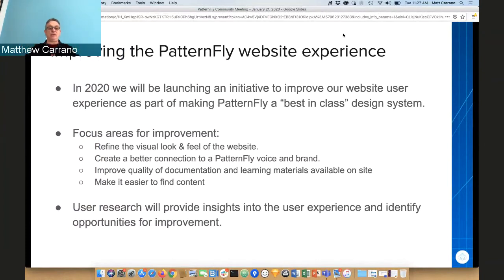So to start on this journey, we really felt like engaging in user research is the right place to start. This will hopefully provide some insights into the current user experience and identify some opportunities for improvement.